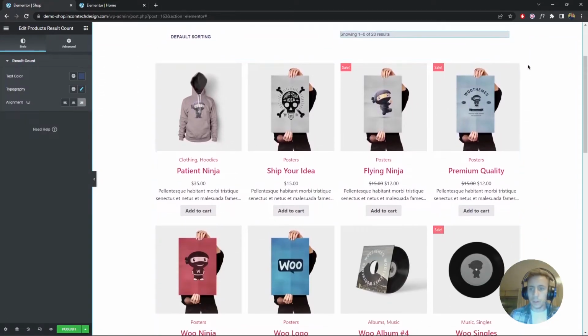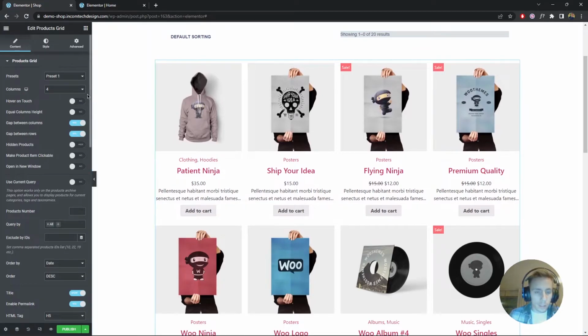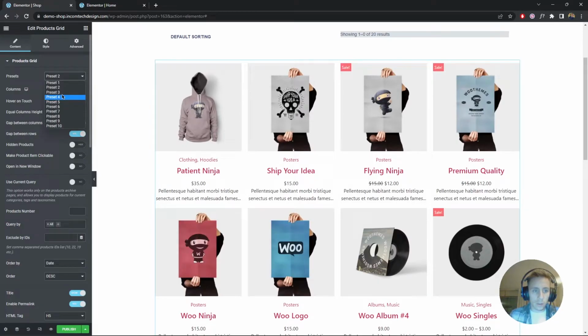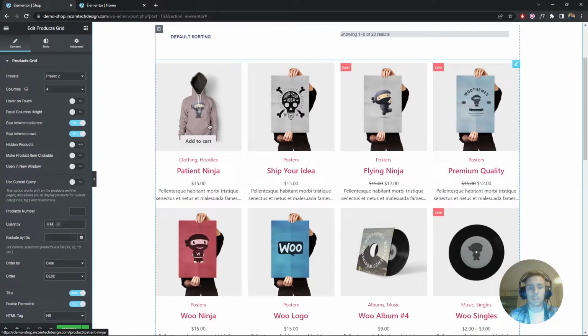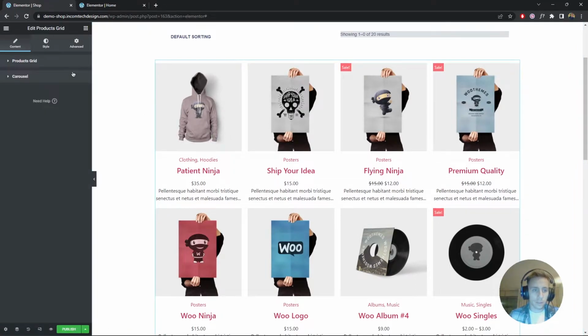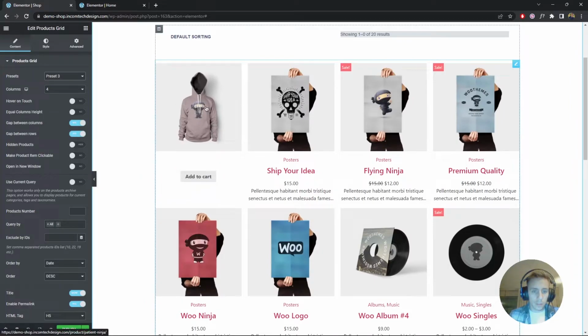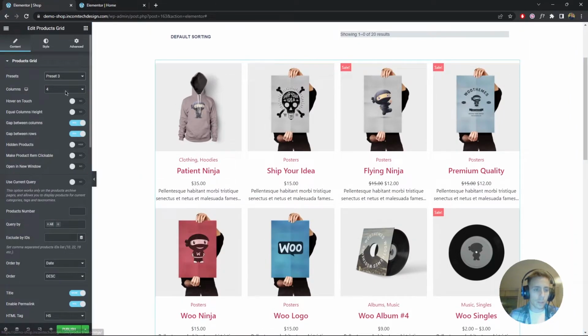So let's move on. Let's do some styling here, right? We have the different presets, as you can see right here. We have preset 1, preset 2, and if you click on it, we can see that some things change. For example, if I hover over this, it says add to cart. So let's see what preset 3 does. This changes to add to cart. This is basically just whatever you like. You just have to play around with this.